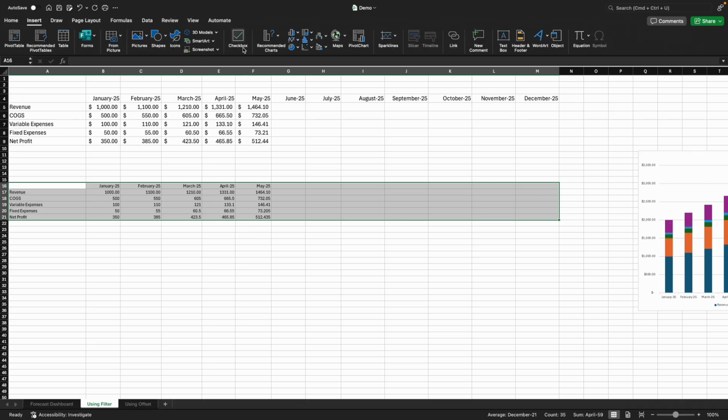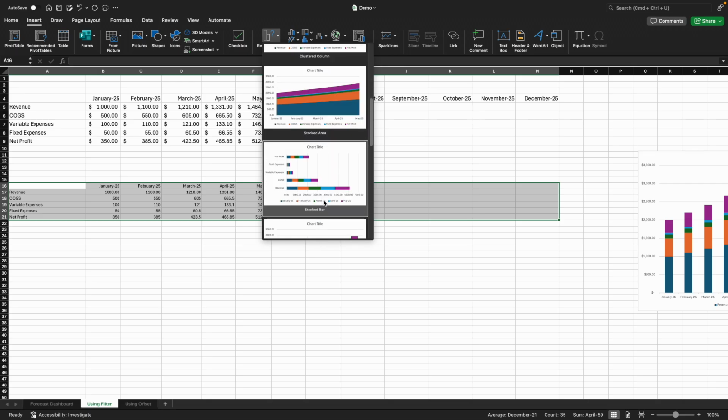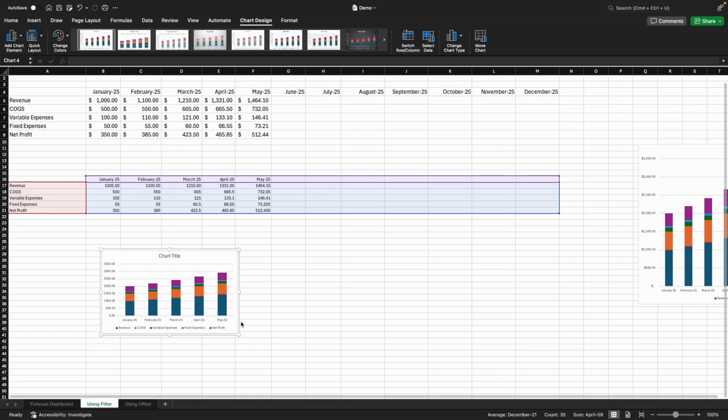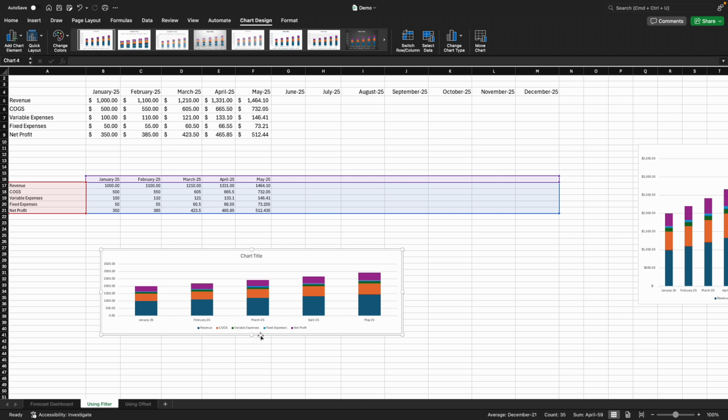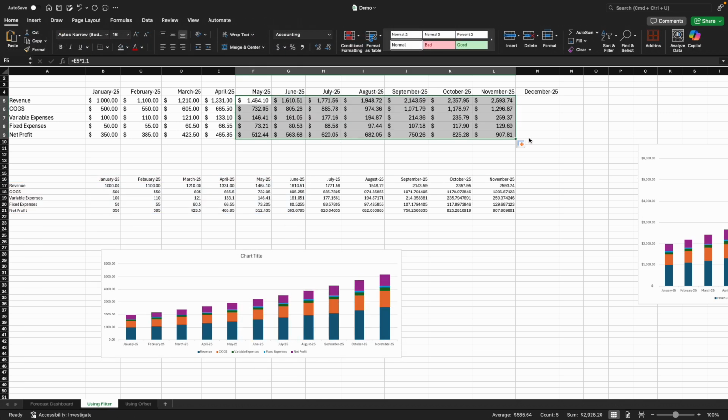Go to insert, and then just pick any chart you want. So here I'm going to do the same thing. And I'm going to pick this stacked column chart. And as you can see already that it's dynamic, because here it only shows me up to May, right? But all the other months, June to December, are not showing up, which is already dynamic. So let me increase this. See, it's working now. Okay.